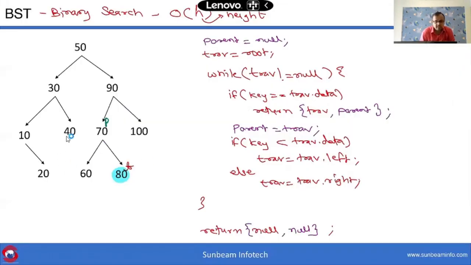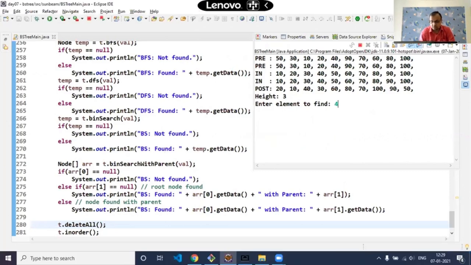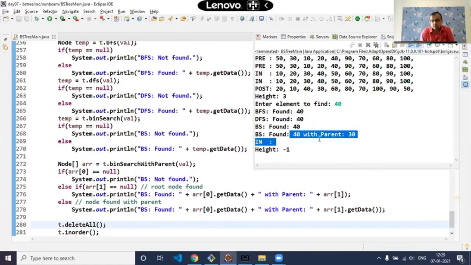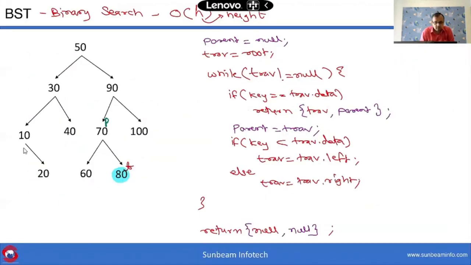I want to search, let's say, 40. You want to search 40? 40 with parent 30. Yes, 40 with parent 30. Okay, that is going good. Try to find one more element, let's say 10. 10, and 10's parent is 30. You check. I am finding 10, and 10's parent is 30. Okay, that is also going good.